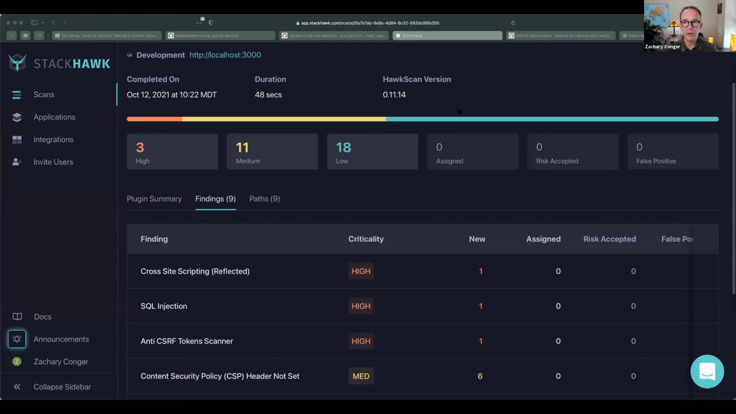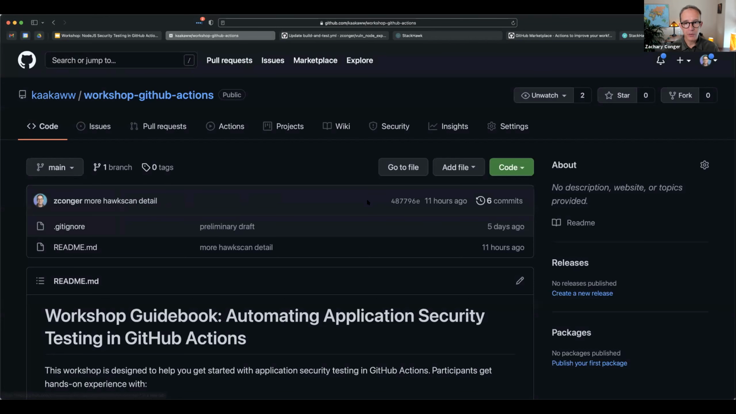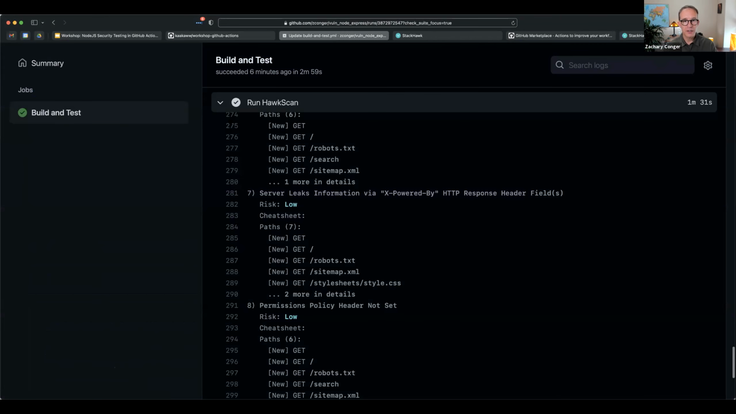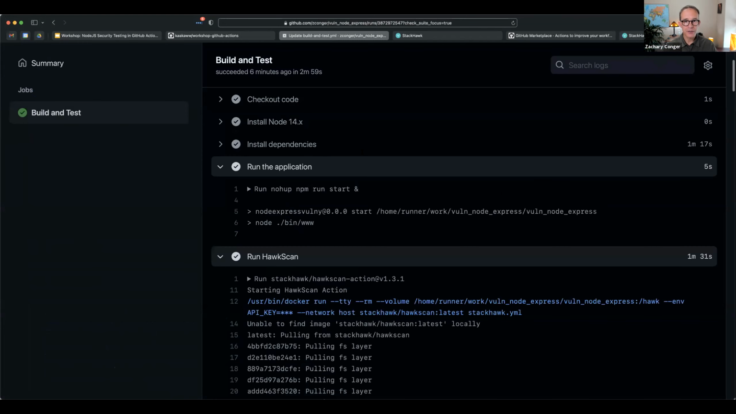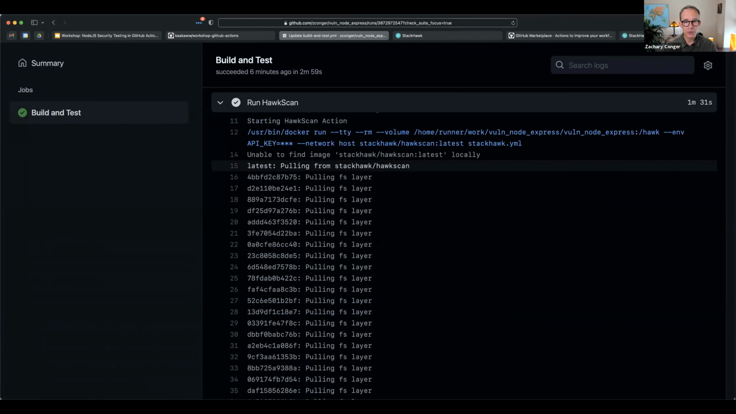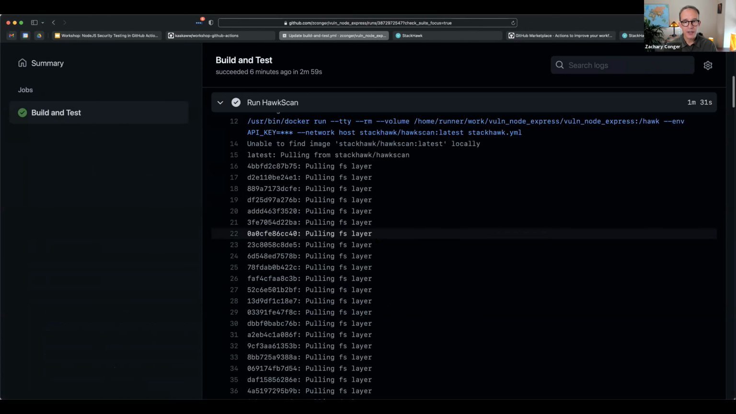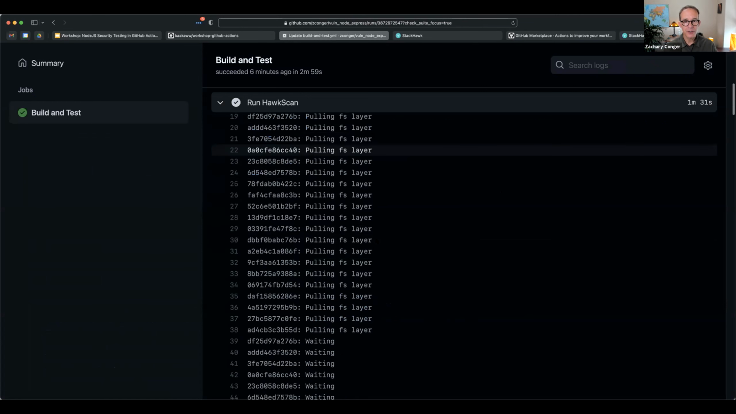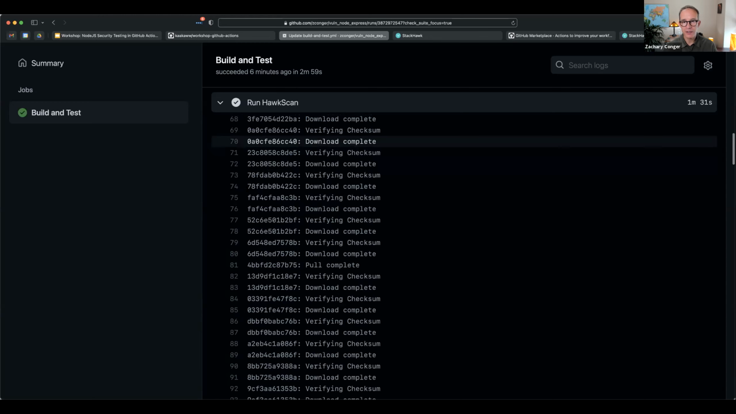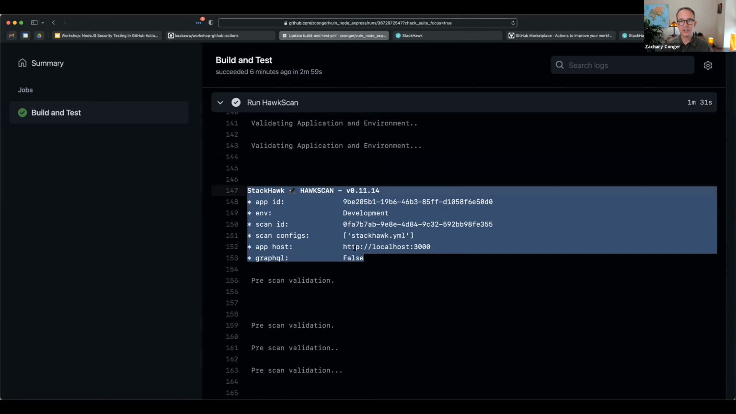And let me show you what that would look like, as a matter of fact. I go in here. So what I'm hoping you will see is that it says unable to find the image locally. So we're pulling the latest. It pulls, pulls, pulls. And you should get to this part here, and it should say, hey, I'm running HawkScan version this, but I found an error, fail. And here's the reason for the failure, somewhere right about here.